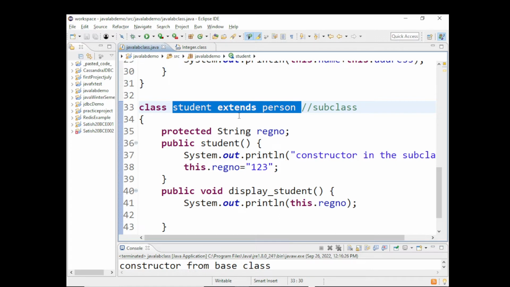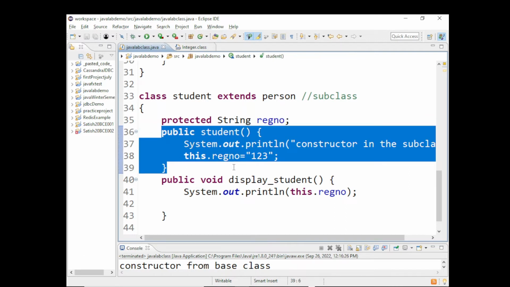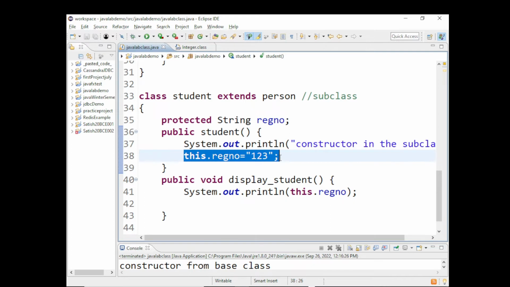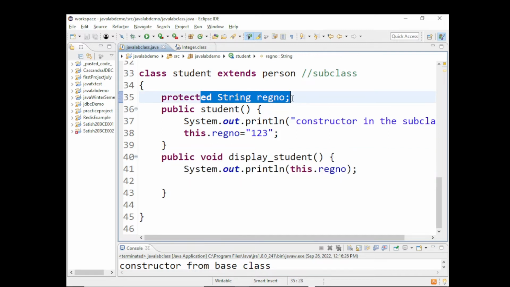So student is the subclass. And in the student class, we have this registration number to be the data member specific for a student. So we have put that here. And we have a constructor in the subclass too. What this constructor does is initialize registration number to 123. And we have a method in the subclass which is used for printing the registration number.